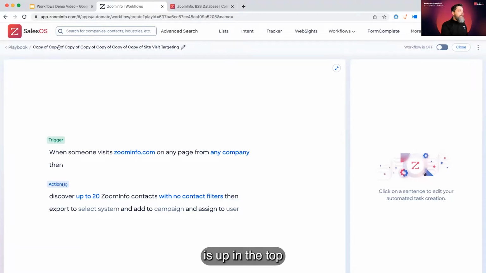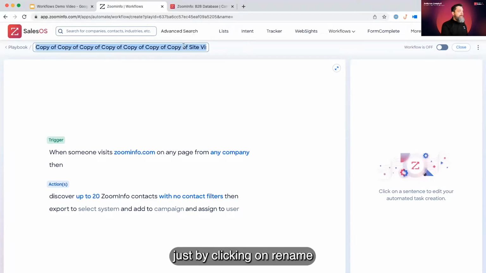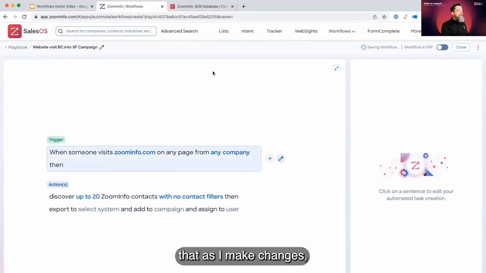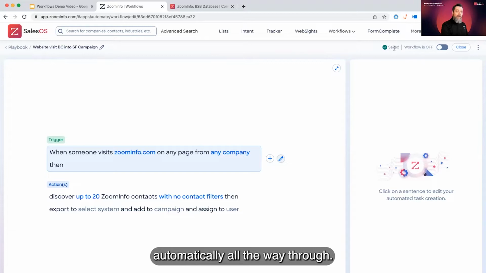The title of the play is up in the top here and I can change that just by clicking on rename. And you'll notice that as I make changes, it's going to save those changes automatically all the way through. So we're auto-saving every time a change is made.